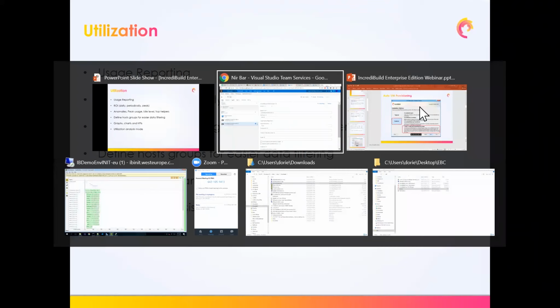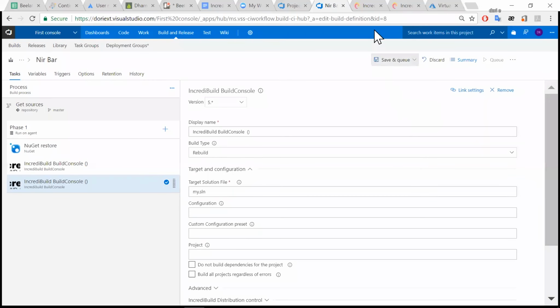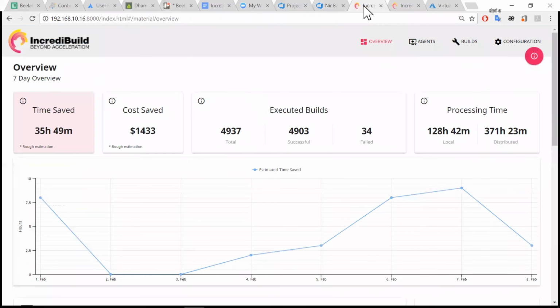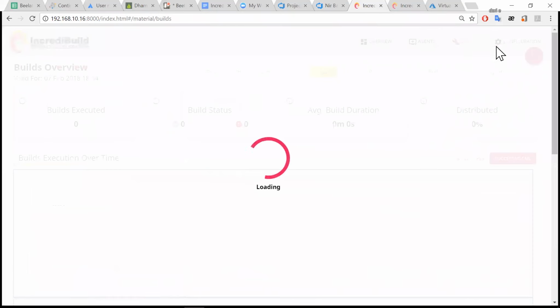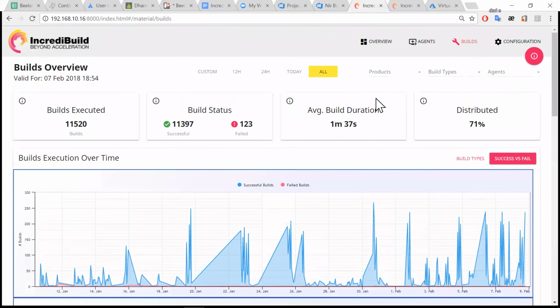So once you install IncrediBuild Enterprise Edition, IncrediBuild will automatically report everything that's going on to the IncrediBuild coordinator. So I think that the best area to start with is the builds. With the builds, again, live demos, you can see everything that was executed in your IncrediBuild infrastructure.